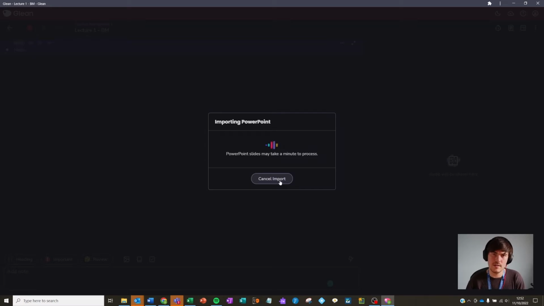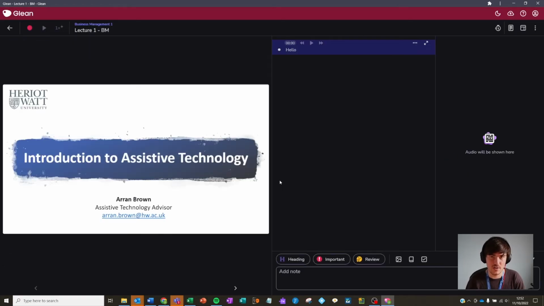And just to note that the maximum file size is 50 megabytes for PowerPoint slides. Generally, PowerPoint slides won't be over that size of file, but if they are, I'd recommend basically taking out any large pictures within your PowerPoint presentation, and basically that should take it down to something smaller than 50 megabytes, and you should then be able to import that as your slides.